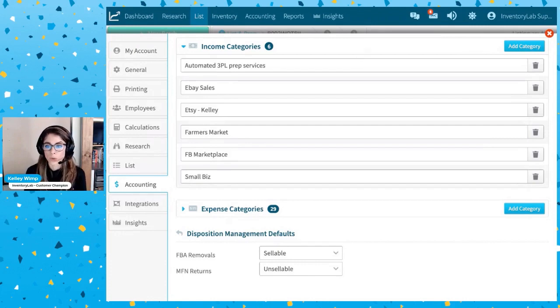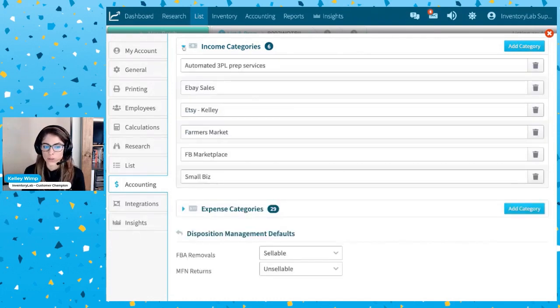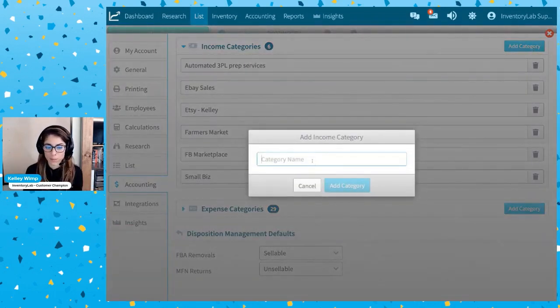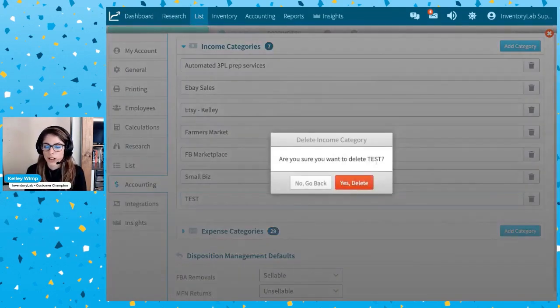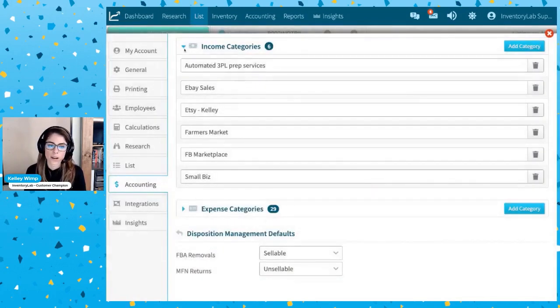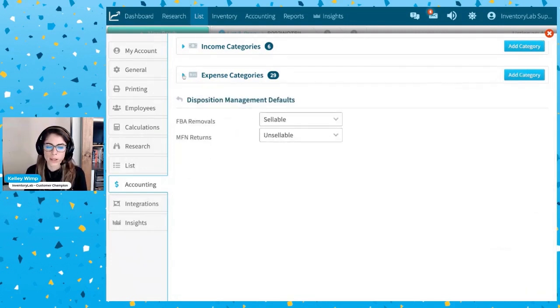If you want to look at your income and your expense categories at a glance, the settings page is the best way to do that. So you can go right here and collapse or expand this menu using the blue arrow. You can add a category by clicking the add category button and typing there, and you'll see that it will pop up. You can also delete an item by clicking the trash can icon, and it will delete it from your other income. Same thing with other expenses. You can expand or collapse that menu.